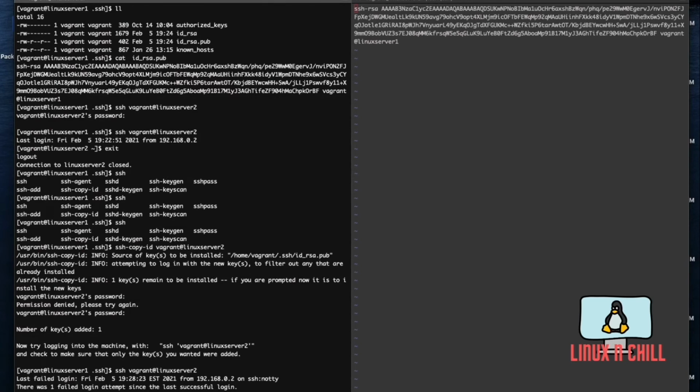All right, so now you have a general, basic understanding of how SSH works, what the keys do, and how they make your life a whole lot easier as a Linux engineer or a Linux administrator.